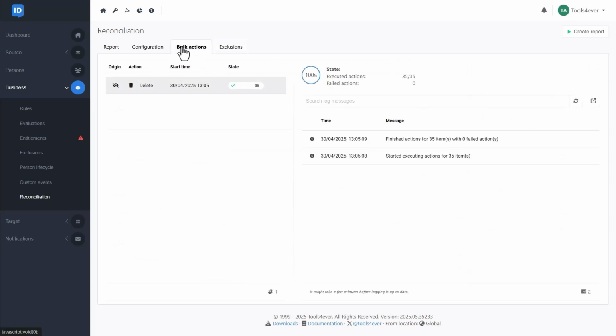Head over to your Bulk Actions tab. Here, you'll find an overview with all your actions. Each entry includes the origin column. The origin tells you whether the action came from the exclusion overview or the reconciliation report. The latter will show a different icon to make things extra clear. You will also see the action type, in our case, delete, along with the execution time, how many objects were affected, and their current status. To top it off, detailed log information is available right there in the overview. Everything you need to track what happened is included.